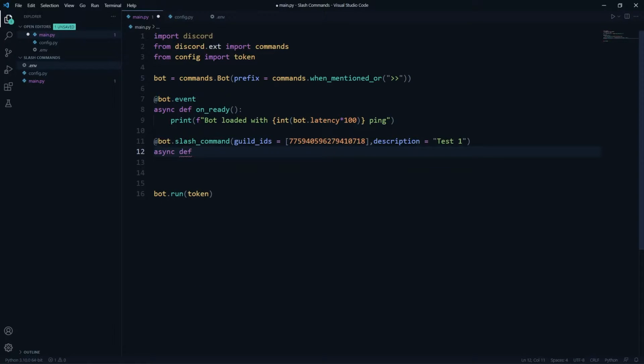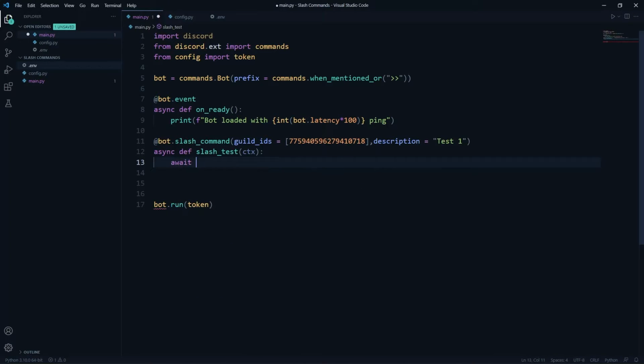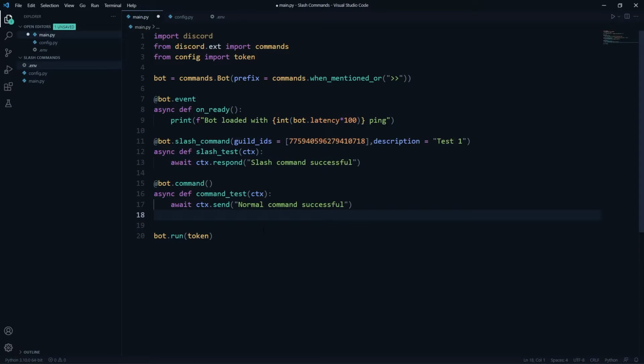Now I'm just going to define async def test, slash test. We can have a ctx parameter, and I'm just going to simply await ctx.respond. We do respond rather than send in this case because it's a slash command, and I'm just going to say slash command successful. So I just created a simple command, which is just command test, and this is just to depict that your bot is working. So just save the file and run it once and check if there are any errors.